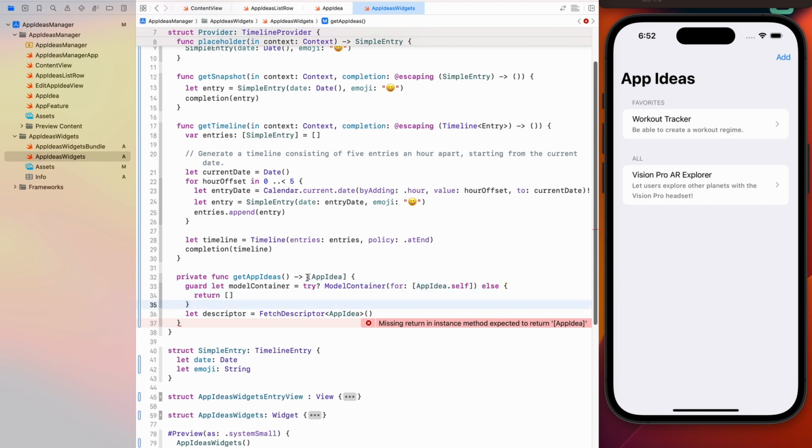In your main app, you might want to throw an error here and display that to the user in your widget, but I'm not sure if that is actually the best user experience, so you will have to figure that out yourself. In this video, we will just return an empty array because it's convenient to implement, really.